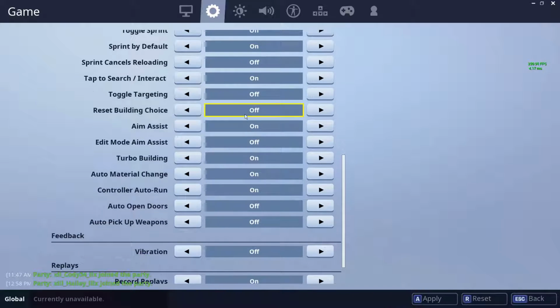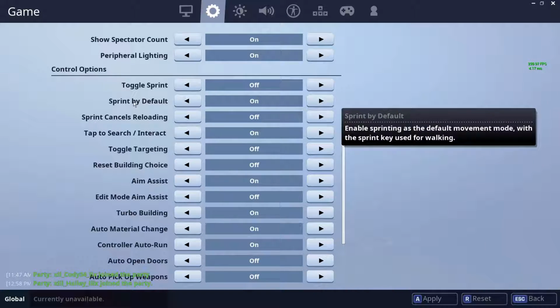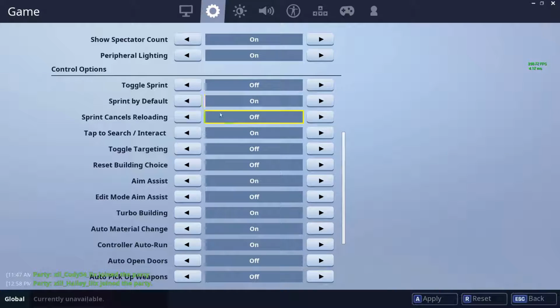Everything is default here except a few things, so I'll just touch up on the things that are not default here. I'm not going to go through and name each one. The only thing that's not default is sprint by default. I keep that on. I don't have to hold my shift key, so I keep that on.